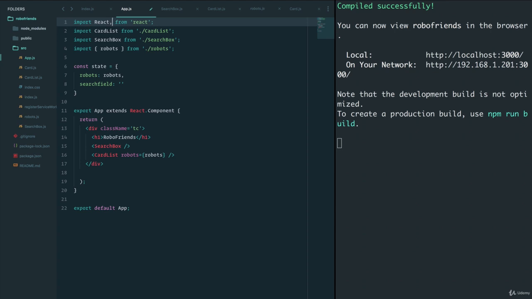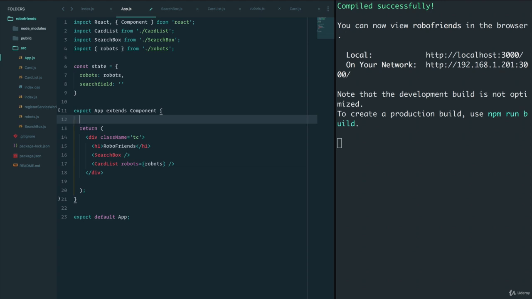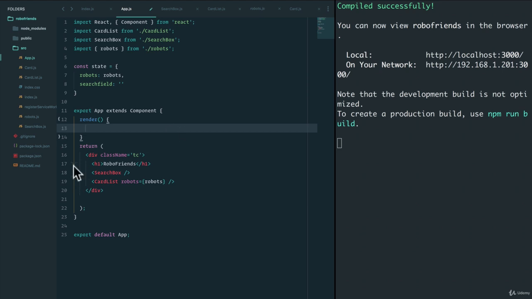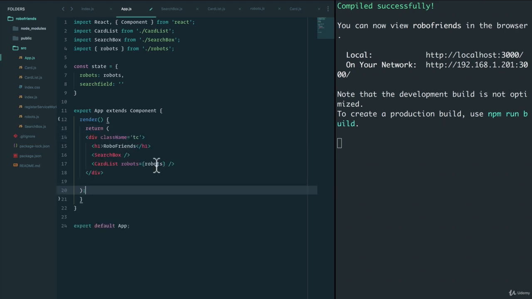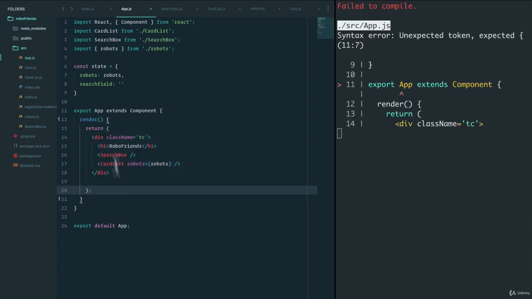And again, we can use shorthand here, so now we can just remove React from here. And this always has a render function that has to return something, which is this. Again, it's just the syntax that you have to get used to. If I save this, oh, and I made a mistake here. Instead of export, this should say class. So yeah, class app extends component, and then we do export default app.